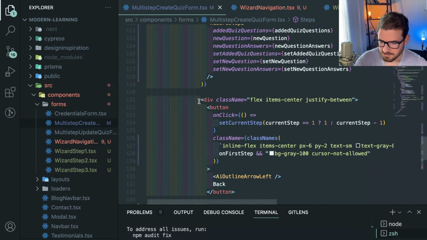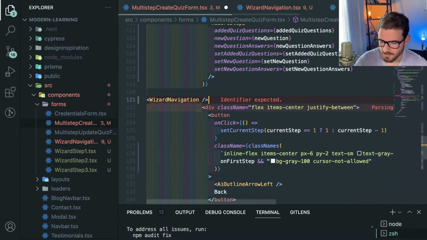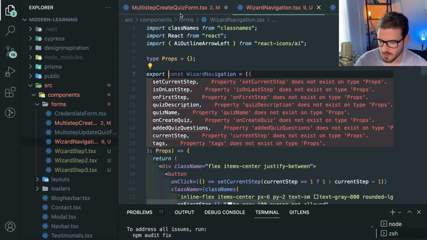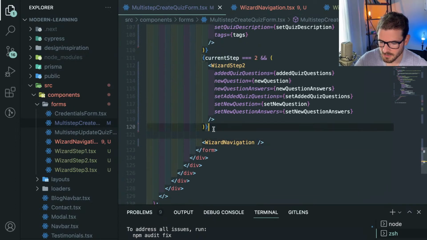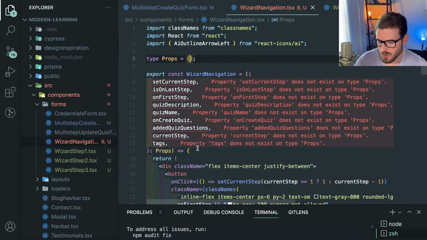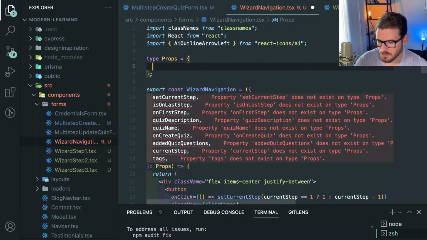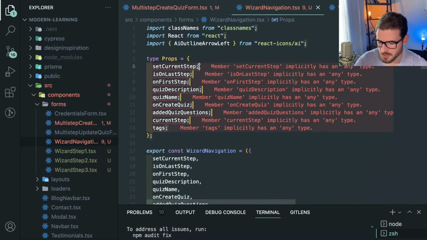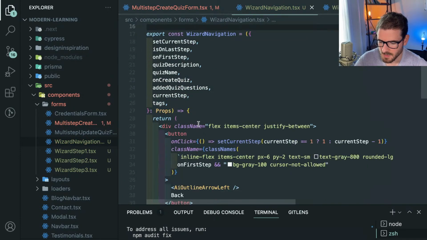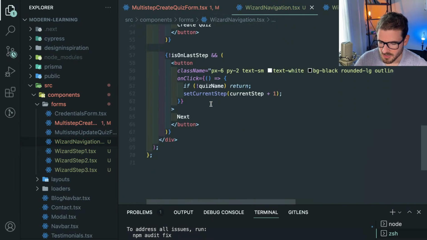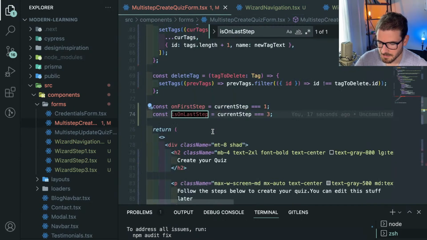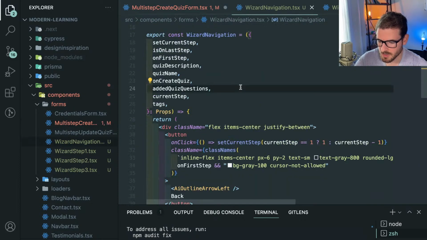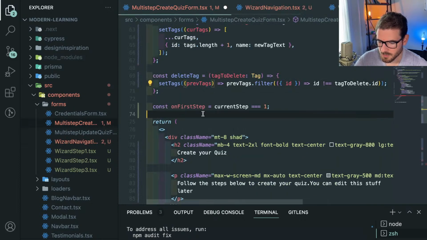But let's just see if we can get this working. So this thing, we need to export it. We need to auto import it. Delete that. And now for the props, we should probably bring in a bunch of stuff, which I'm just going to be lazy and put any for everything. And let's make sure that this thing works. Is on last step. Do we actually need to pass that in? It's only used on this component, so we probably don't need to put it here.